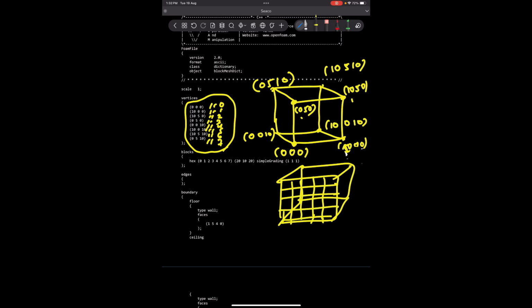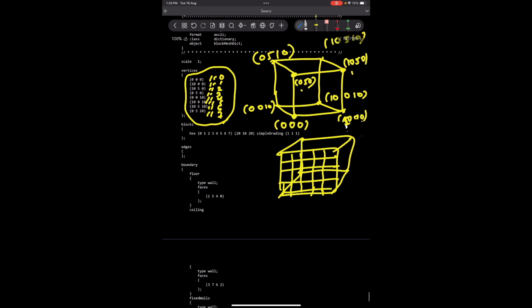Like how many blocks you want in x direction. So here it is written as 20. So I want 20 blocks in x direction. I have made only 5, but you can make it 20 also. In the y direction I want 10 blocks, and in the z direction we want 20 blocks. So it is the number of blocks nx, ny, and nz.